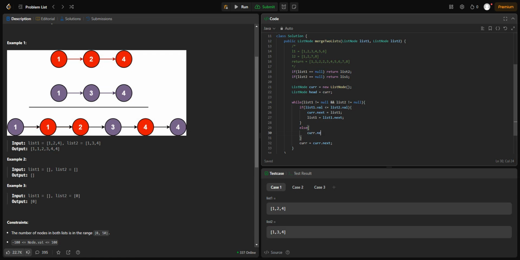And then on the flip side, if list2 is the lower value, we'll need to make sure that cur dot next equals list2, and we'll need to make sure that list2 equals list2 dot next.